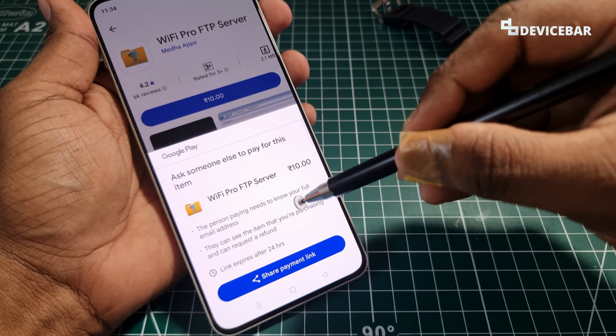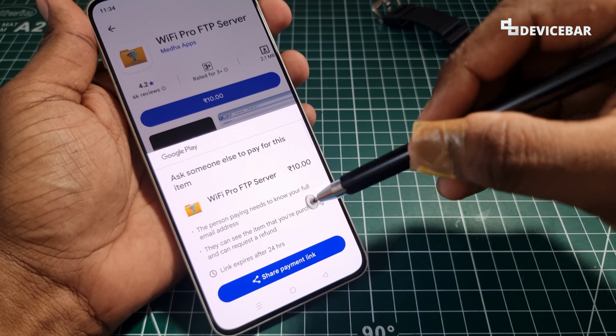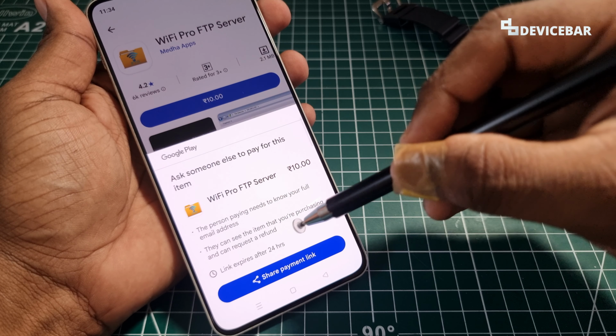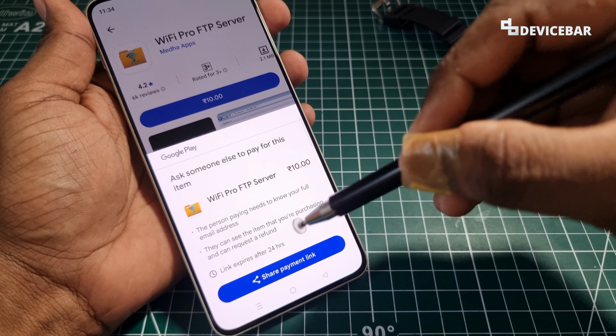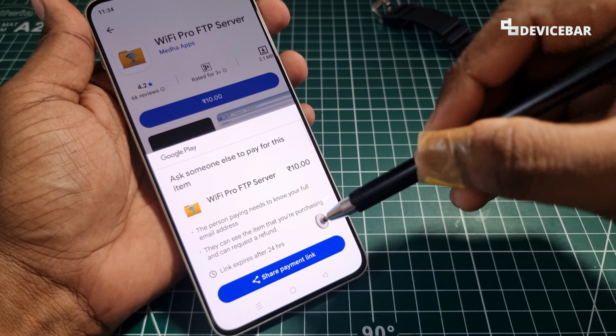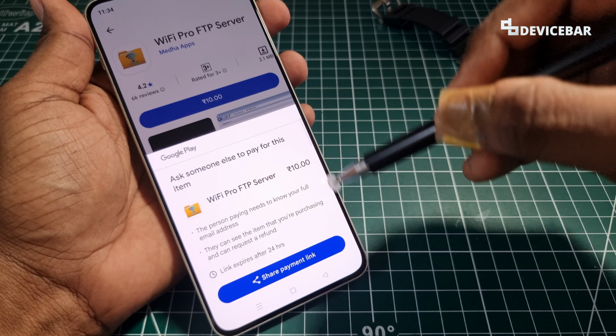The person paying needs to know your full email address. You can share your email address with that person. They can see the item that you are purchasing and can request a refund, and link expires after 24 hours. So we have to keep all this in mind.